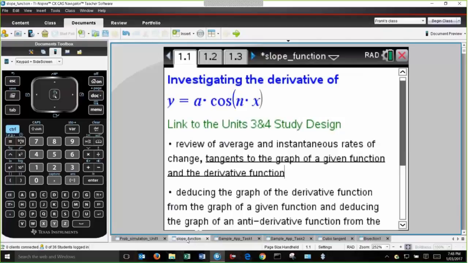Okay, so this relates to units 3 and 4, although you can use other functions. Once you've got this template, which you're welcome to download and adjust in any way you like, you can change the function and still use the template.